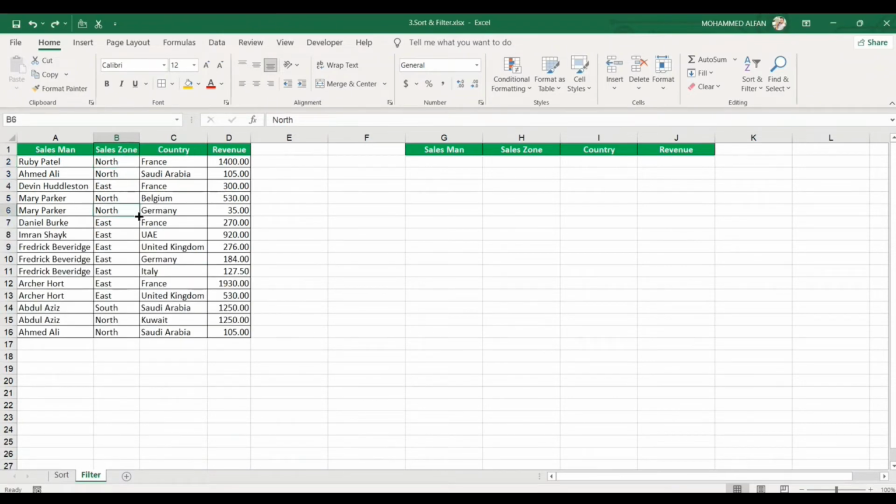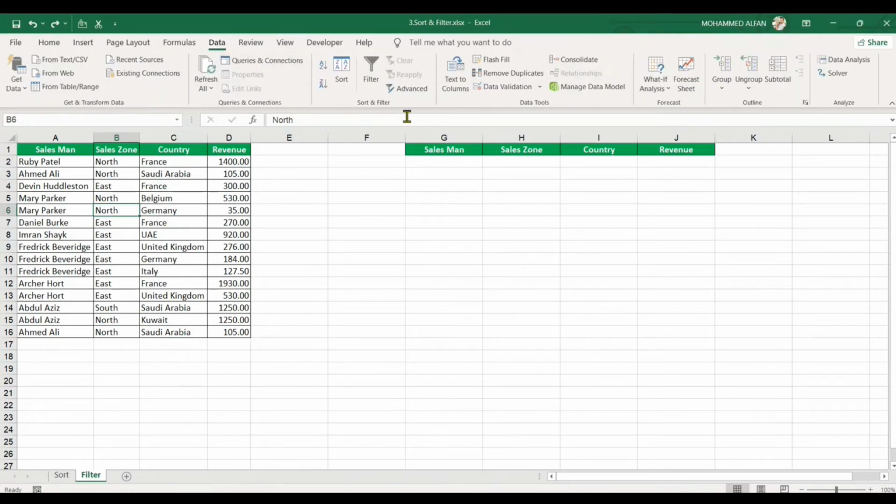And if you want to filter in a typical way, usually we go to Data, and you can see under the Sort and Filter group, the Filter option. Click on it. But always use the shortcut key Control Shift L. Control Shift L. You can see that. If you press it again, it will get removed. See, like this.